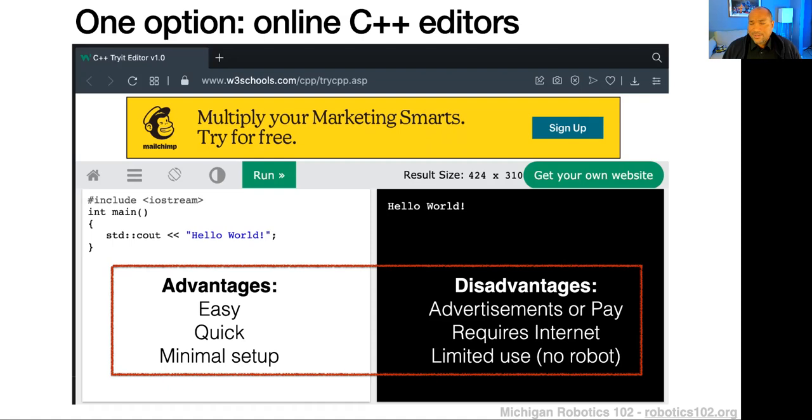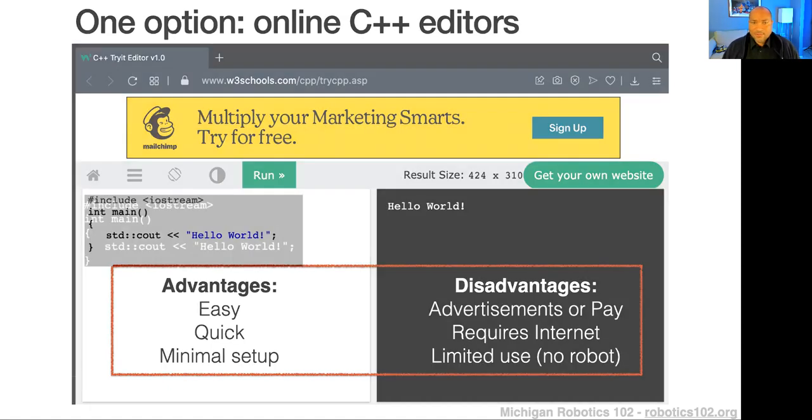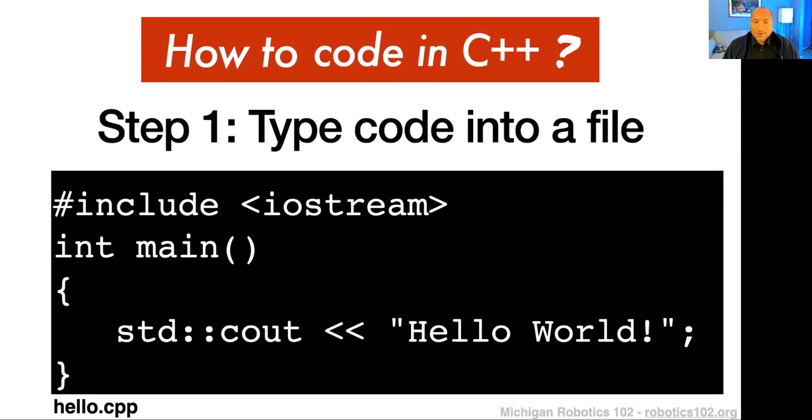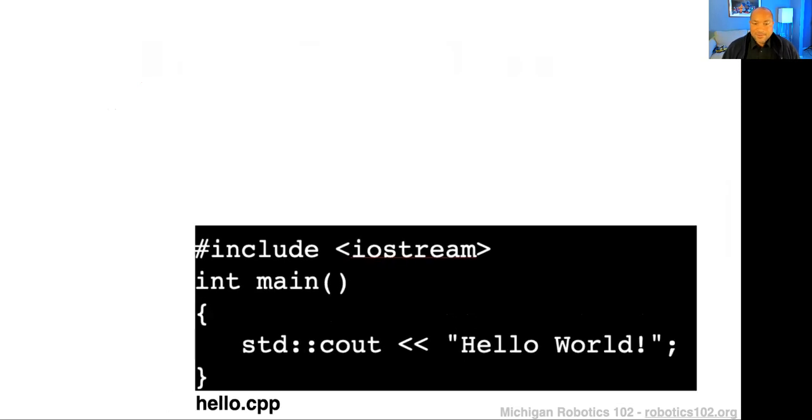So this is a good place to try some of the ideas that we're having for C++, and I would encourage you to do that. But to really see the ideas of the course in action, we're going to have to do something a little bit different. Another option is that we could take this code and turn it into a local file, and we could run it on our own computers. Here's an example of this.